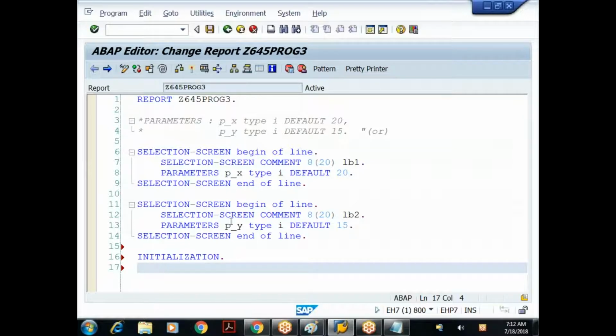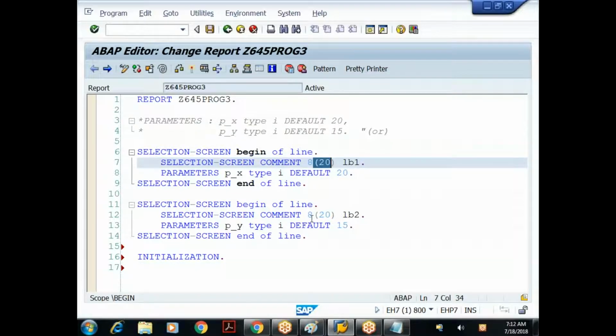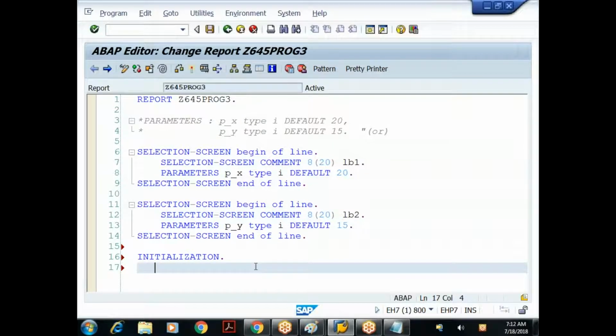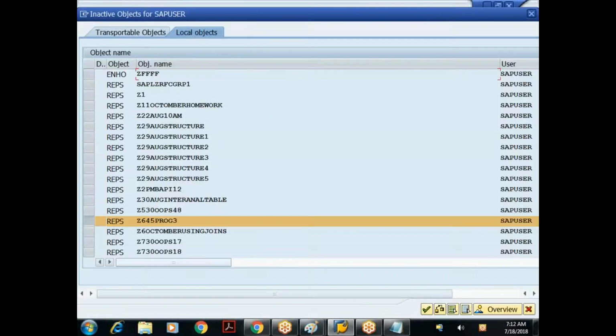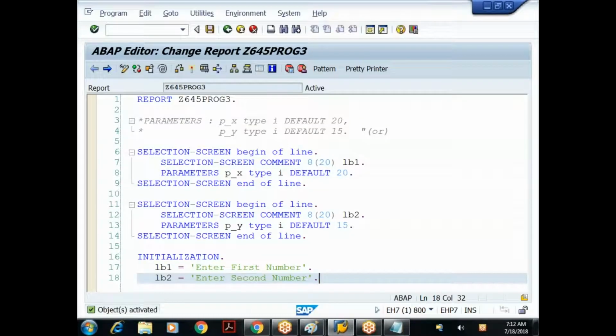What is the activity? I have to initialize my variables. What are the variable names I give? LB1 and LB2. So here I'll say LB1 is equal to, what is the text you want? Enter first number. Okay, then LB2 is equal to, enter second number. Save it, check, no syntax error, activate.